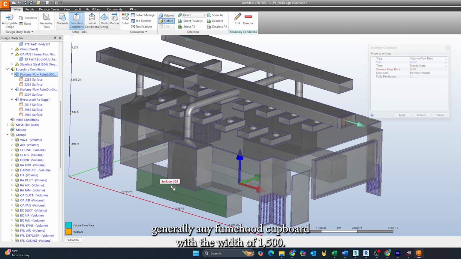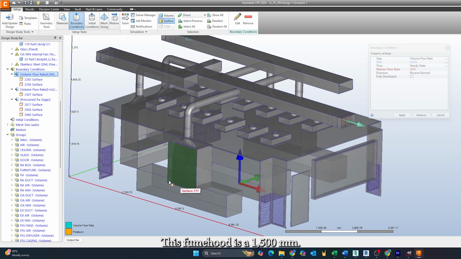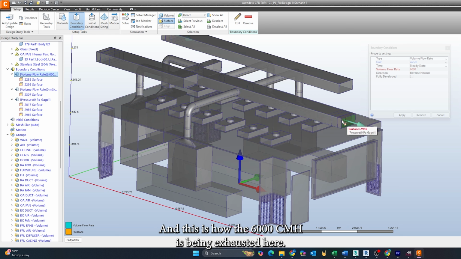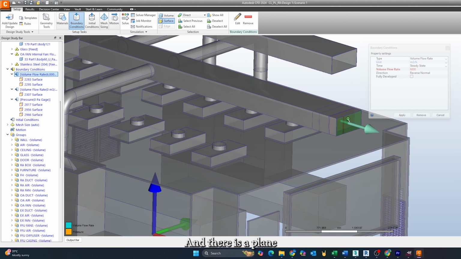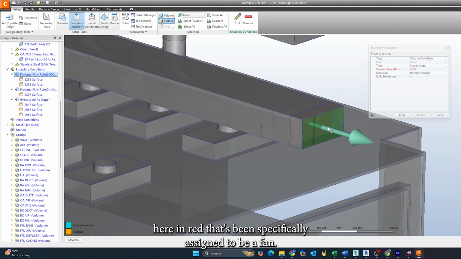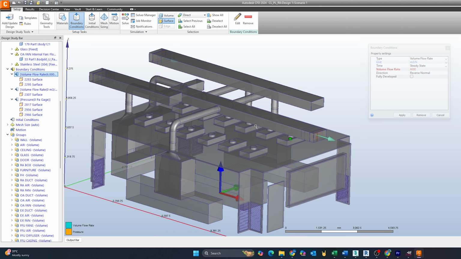Generally, for any fume hood cupboard with a width of 1500 millimeters, and this is a 1500 millimeter width fume hood cupboard, at the sash height of 50 centimeters, it exhausts an average, brand-dependent, 1200 cmh. So 1200 times 5 corresponds to 6000 cmh. And this is how the 6000 cmh is being exhausted here. There is a plane here in red that has been specifically assigned to be a fan that is exhausting 6000 cmh, and this simulates the exhaust fan.